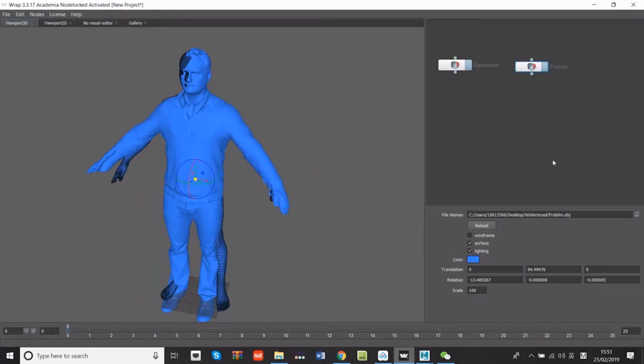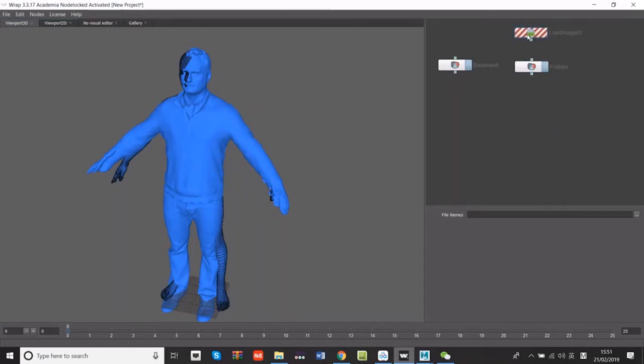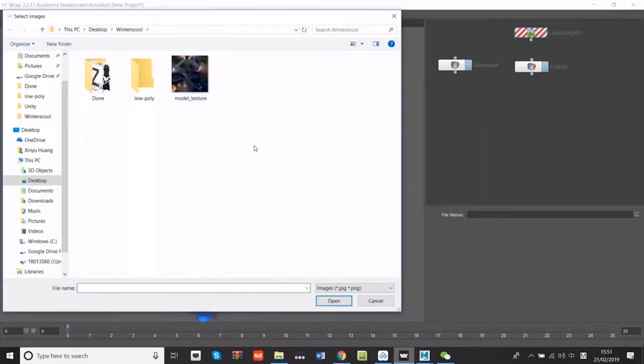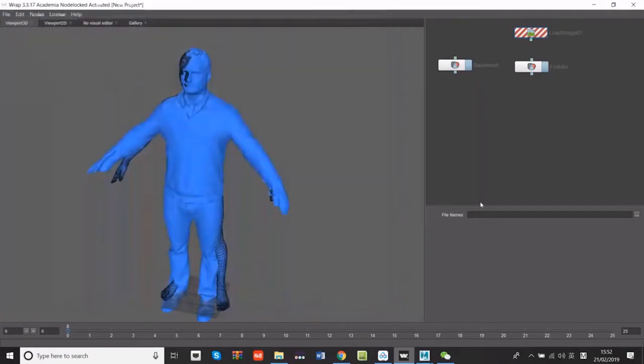and then I need to give it a texture. So press Tab again, image, and load image. And upload the texture. And then I will plug the texture to the low-poly model.